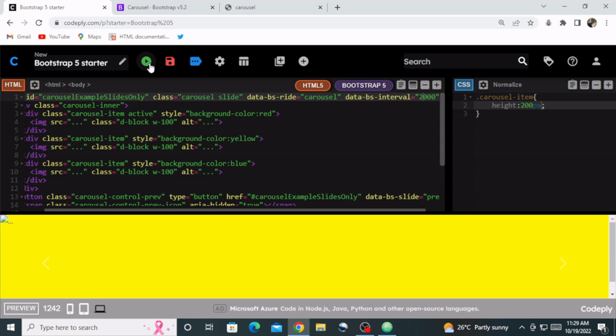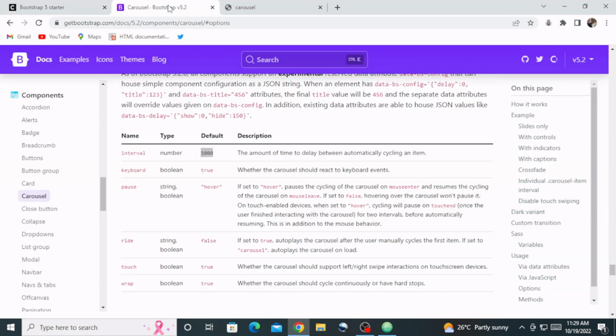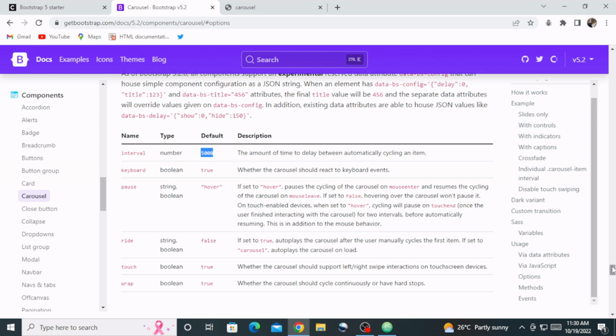Cool, I think everything is now fine. So as I was saying, this is just one of those options that Bootstrap offers us. You have keyboard, for example. You have the pause, if you want to be able to pause the slides by hovering over the slides. If you hover over the slide, then the slide will automatically stop or pause. So these are some of the options that you can just play around with.